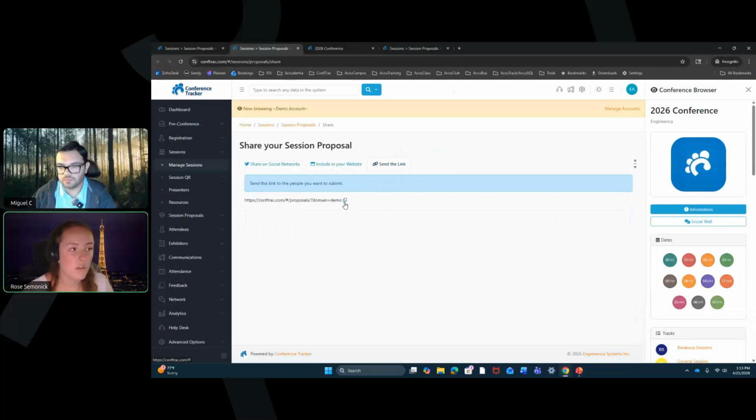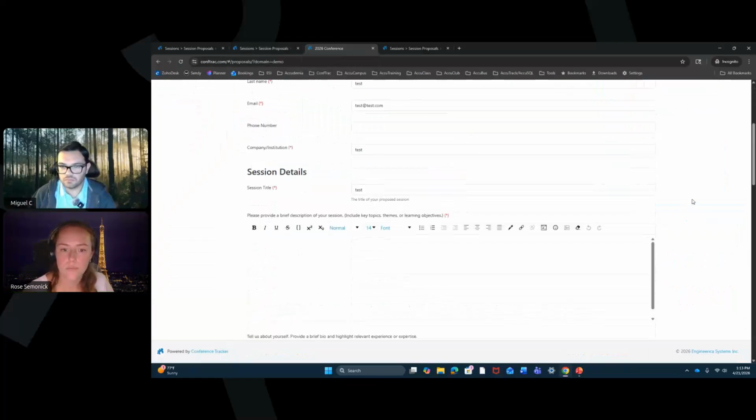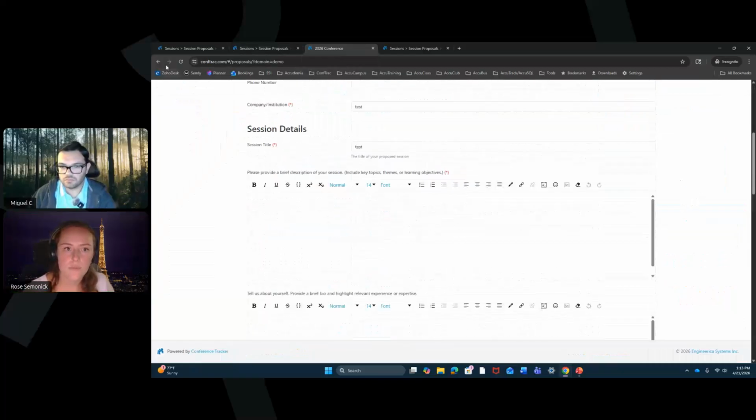So you could send this link through an email campaign, whichever way you like, include it on your landing page, and you would copy and paste, and I'll show you what it would look like on their end. So this is how it would look if they were filling out that session proposal form. And I think that's pretty cool.